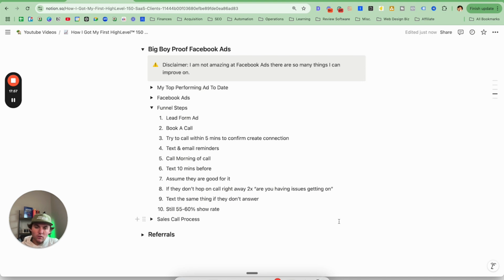And so another thing is you want to text them the same thing. If they don't answer their calls at all, just text them the same thing. Hey, you having issues hopping on the Zoom call? You'd be surprised how many times I'm sitting on a Zoom call waiting for somebody to show up. I send them that text basically saying, hey, you having issues getting on the Zoom call? And then literally 30 seconds later, boom, get the notification that they're hopping on the Zoom call.